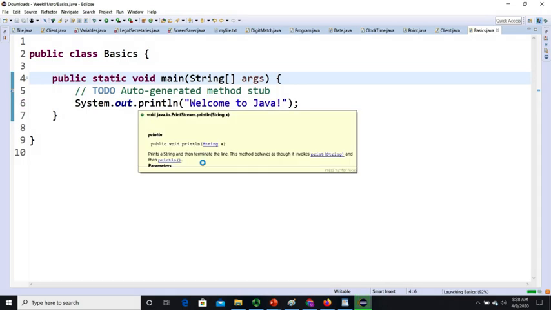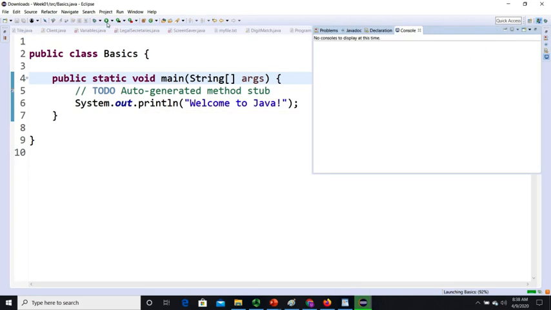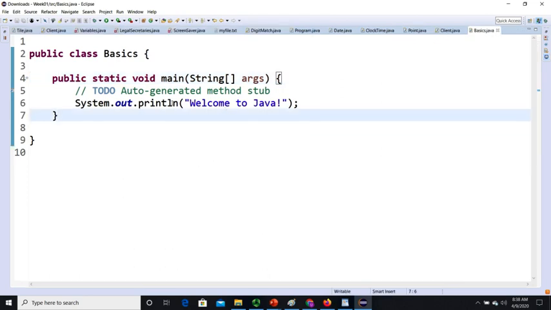Once there is no error, when you click on this play icon, you have to make sure there are no red crosses. And this is our message, "Welcome to Java!" So this is how we successfully ran our first code.